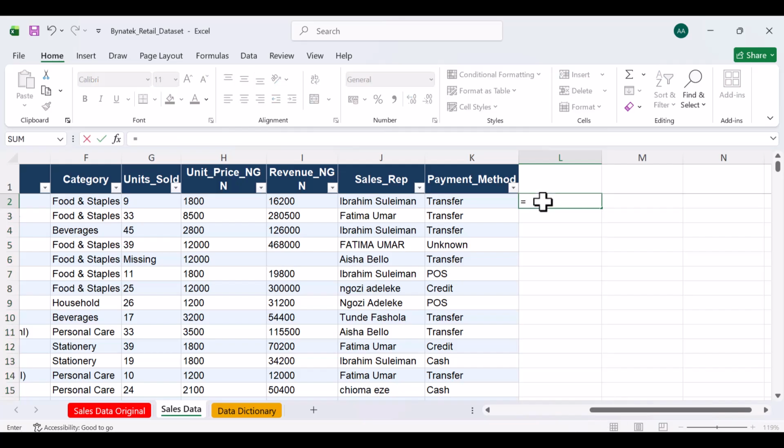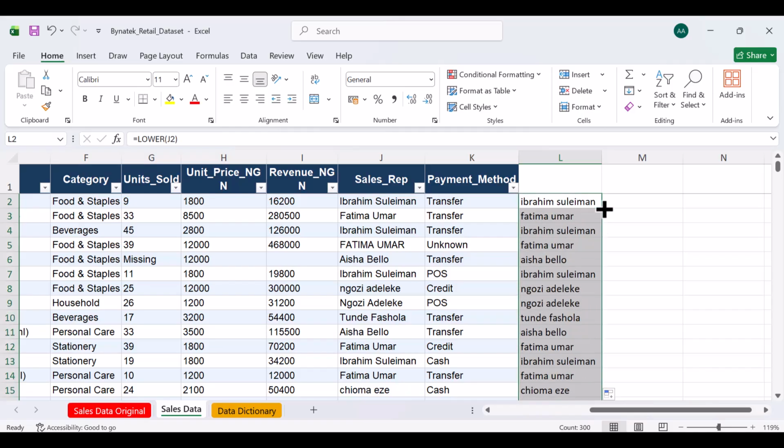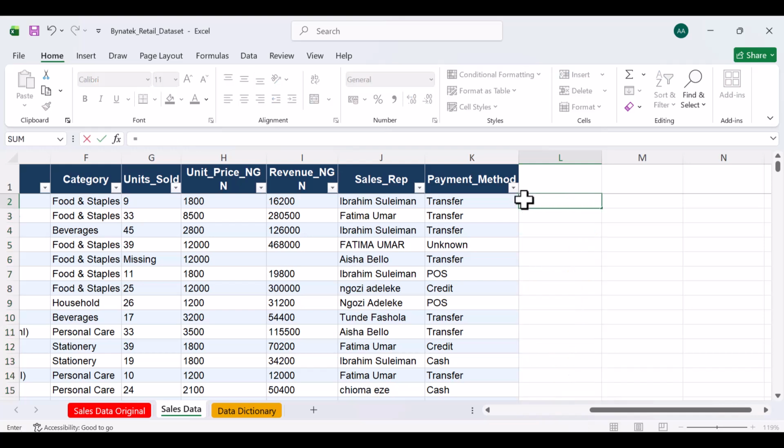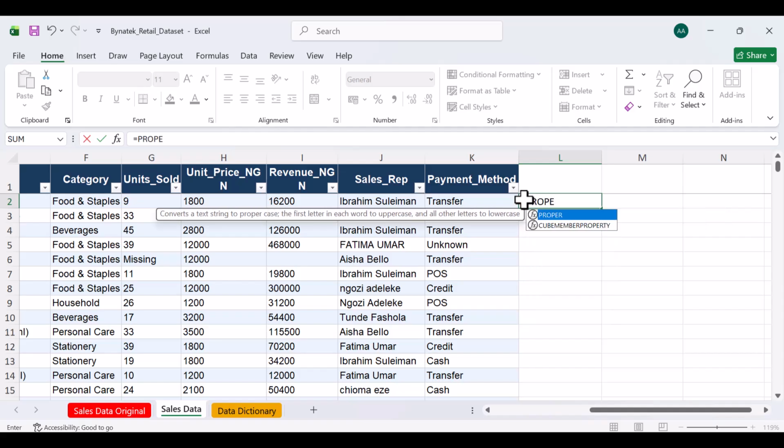The other thing is, if you want them to be in lowercase, you say lower, and then you pick the first one, it will change that particular name to lower. So you have upper, lower, and proper. The right one that we would want to use is, of course, the proper case. Proper.